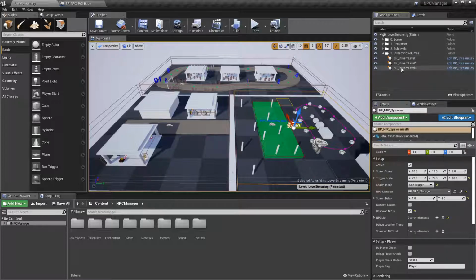I also created a very simple stream level blueprint, which is going to come with the new update. That just helps you stream levels in and out. Again, it's very simple, but if you've never done it, you might as well just use this as well.